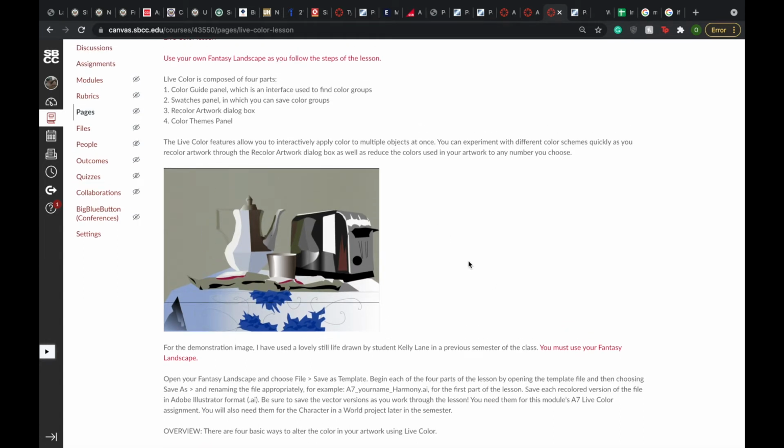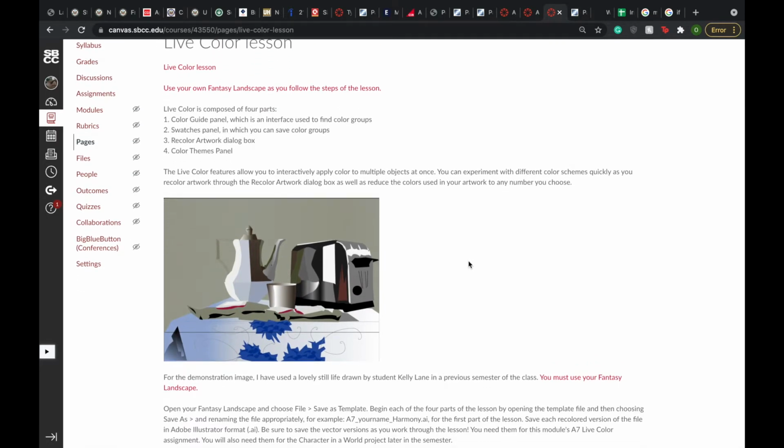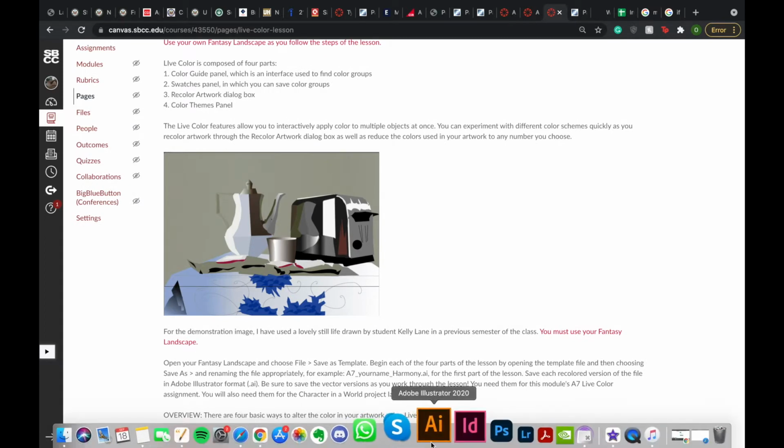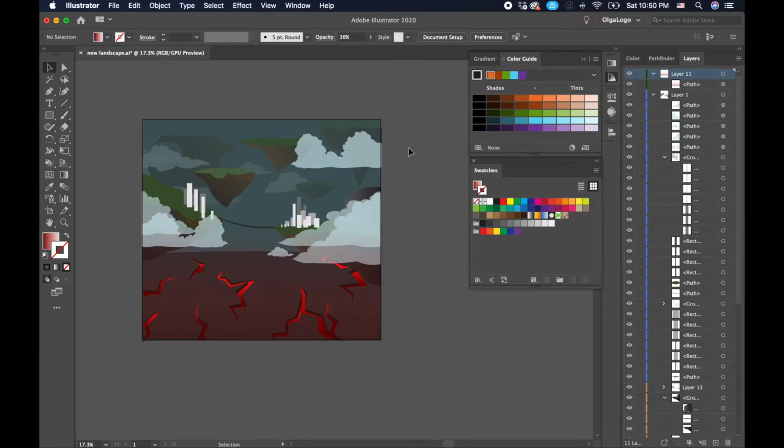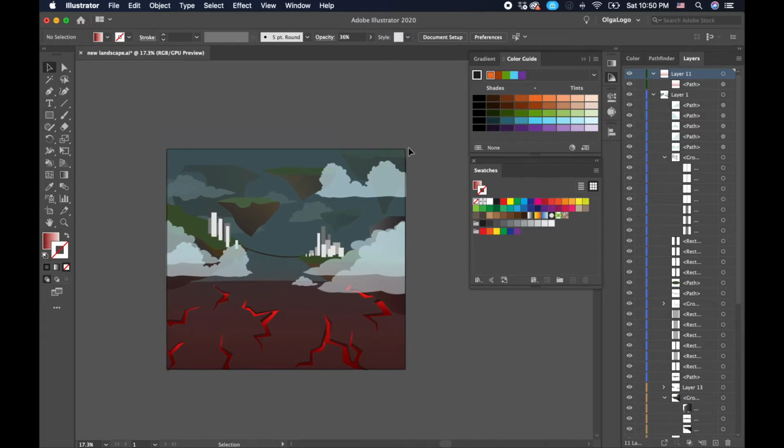I'll be showing you some tips and tricks, and it's actually a really cool tool, and it can really change the look of your project. So you'll be using your own fantasy landscape for this one. I have borrowed someone else's from a previous semester because I don't have mine left from when I took the class. But this is totally fine to be using for now.